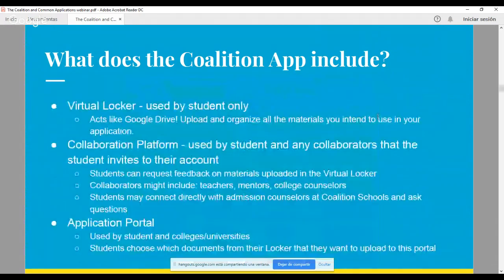The virtual locker acts like a kind of Google Drive. For those of you who don't use Google Drive, it's a Google service that allows you to upload and organize different documents and materials and then access them whenever you have internet. The virtual locker functions very similarly. It allows you to upload and organize all the materials you intend to use in your application. You can upload all of your essays, any materials that your teacher sent you that you want to send, or an art portfolio, and then you can choose which of these documents you want to send to which schools.